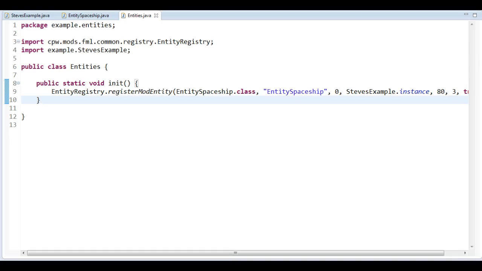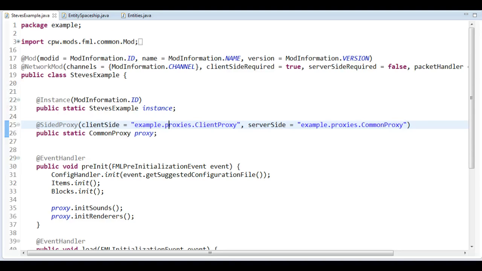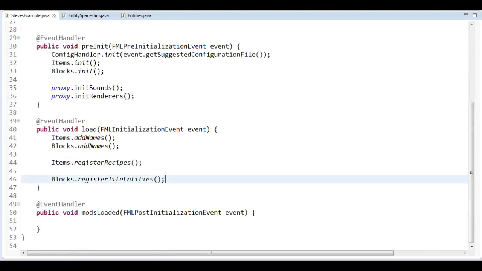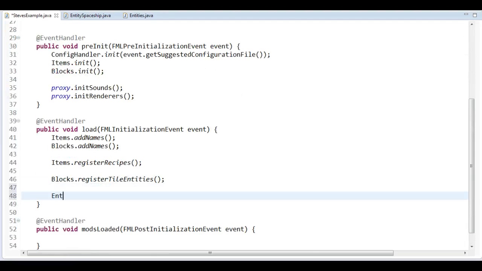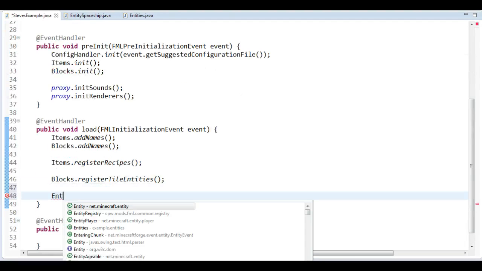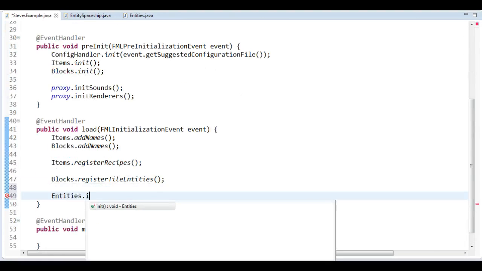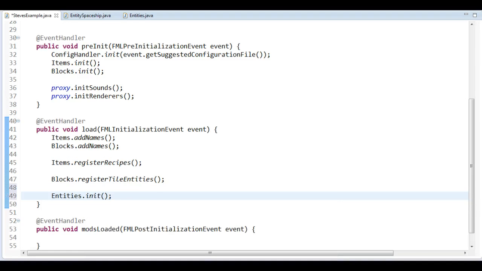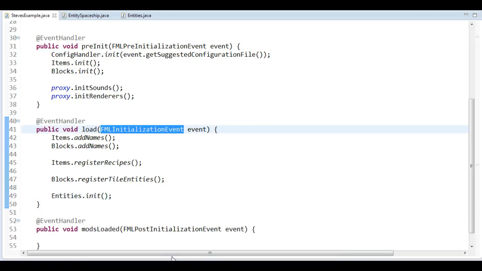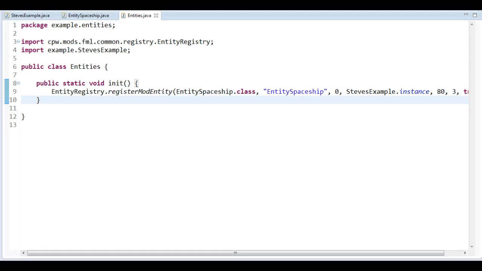Then of course we will need to head over to Steve's example, the mod file itself, and do entities dot init. So just calling that method, otherwise it wouldn't register it. I'm doing that from the init part, so the FML initialization event, and that's going to make sure that this code runs and that will register the spaceship.